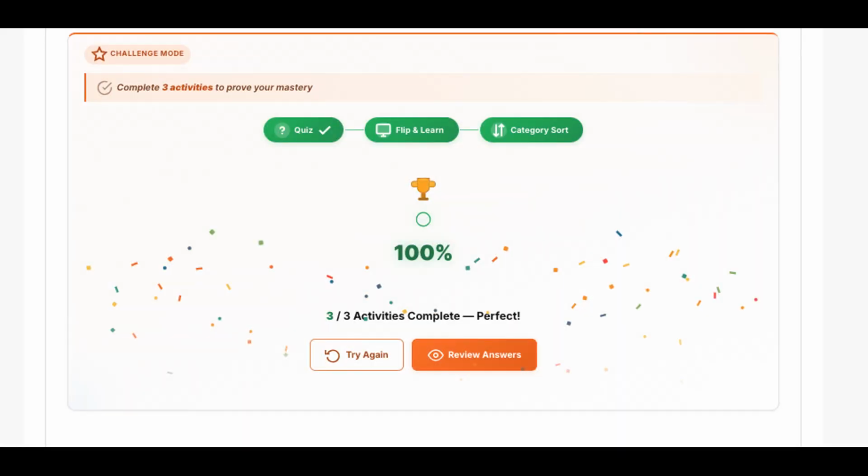This is the completion screen. When a student finishes all 3 challenge activities successfully, they see a congratulations message and a confetti celebration. The Moodle gradebook is updated automatically. The student receives full completion credit without any manual marking required. The whole journey, from the hook scenario to this completion screen, delivers a complete, assessment-ready learning experience.